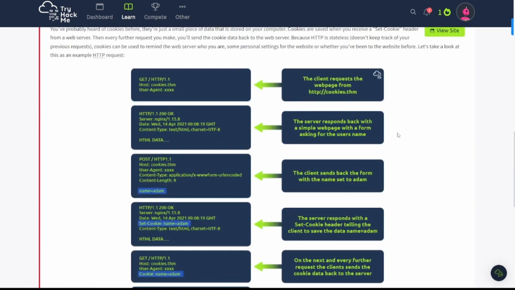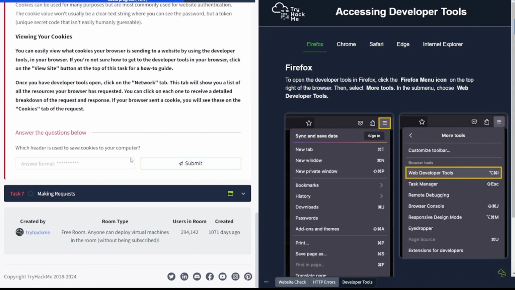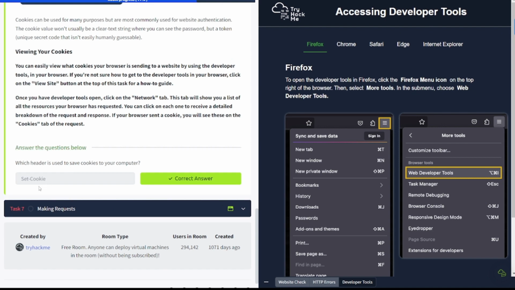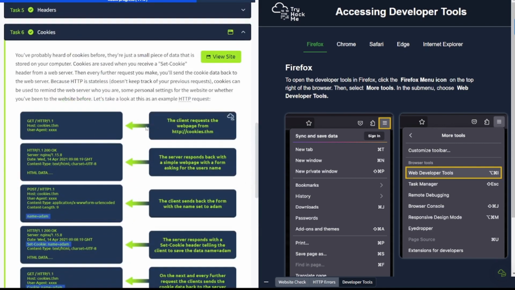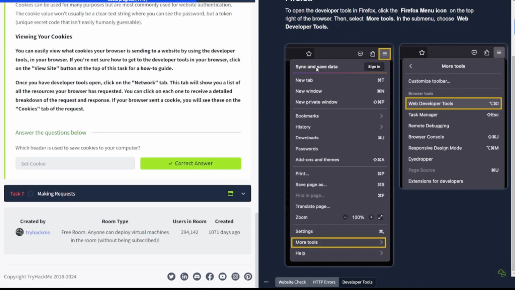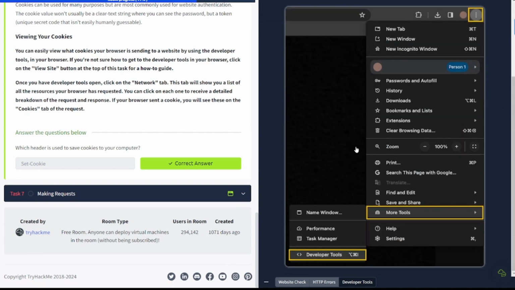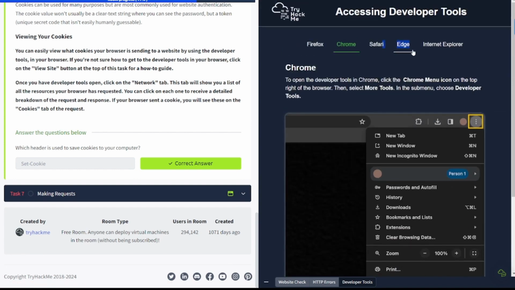So let's go ahead and take a look at this site here they've got up. And let's see, accessing developer tools. Which header is used to save cookies to your computer? Set-Cookie is the header that you use, as we saw up above here, right? Cookies are saved when you receive a Set-Cookie header from a web server. And you can take a look at this little simulation they've got open here. It has instructions on where to look for developer tools, etc.